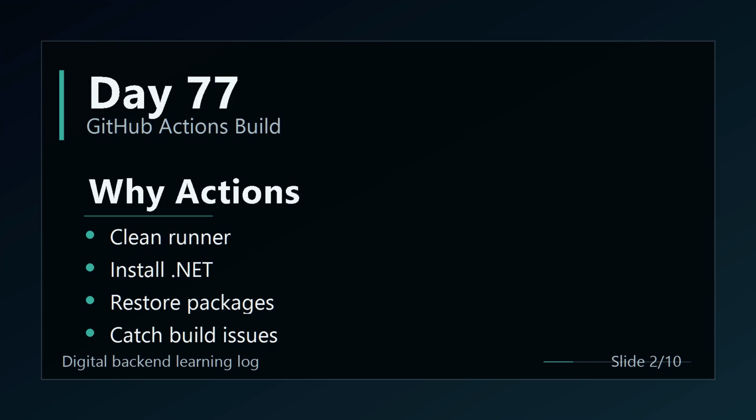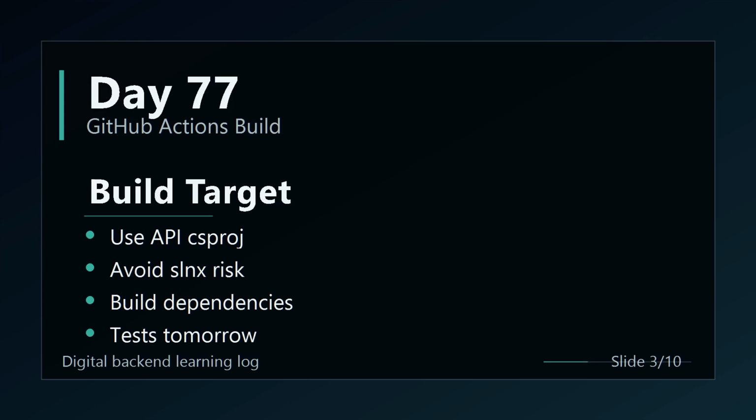It installs .NET, restores packages, and catches build problems outside the local machine. Build the API C# project directly. JobTrackr Solution X is newer, so the workflow avoids solution format risk while still building the production project dependencies.